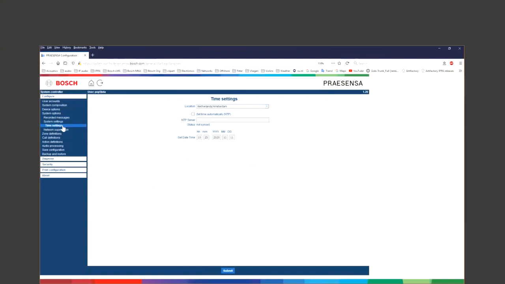If you have a time server on your network, you can set that here. Network supervision is where you can supervise the network. You can make a snapshot of the network, and the moment something in the wiring of the network changes, you will get a fault in the system. It will tell you that something has changed in the network wiring. We're not going to do that for today. The next step, we go to zone definition.